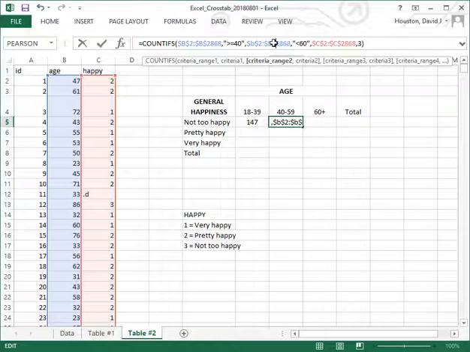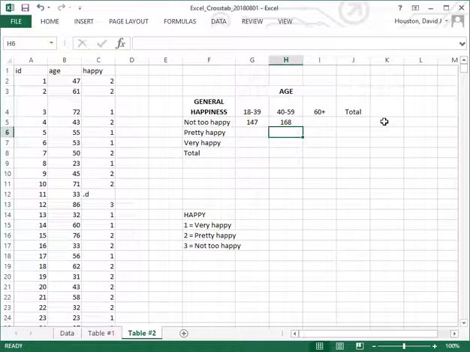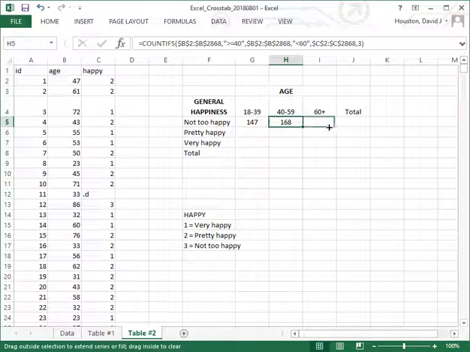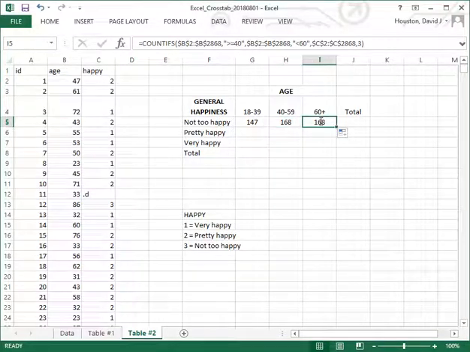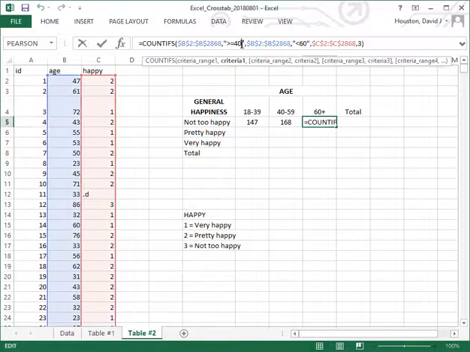And again, for the happy column we're going to use a value of 3. There are 168 individuals in the survey who responded they are not too happy and are between the ages of 40 to 59. Let me copy this across to the next cell, and all I'm going to do here is change the age range criteria.